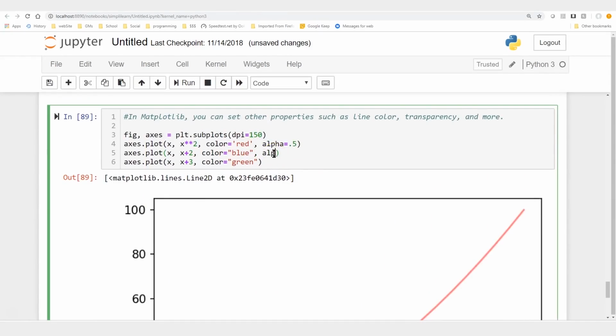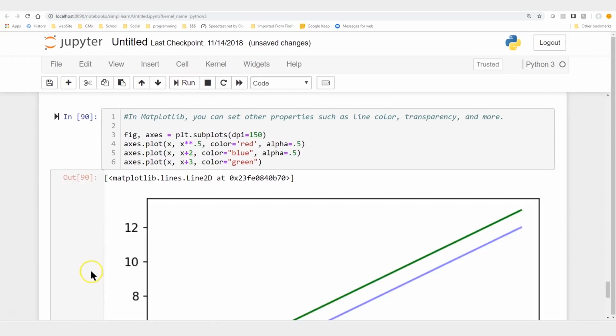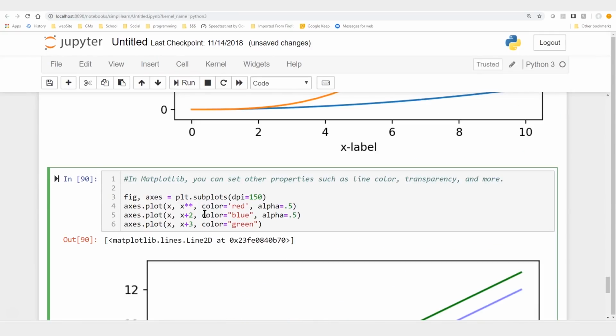So let's go ahead and do this. Alpha equals 0.5. And, oh, you know what? Instead of squaring it, let's take it to the 0.5 power. That'll be kind of interesting to see what that does. We'll just keep it squared. There we go. And run that.